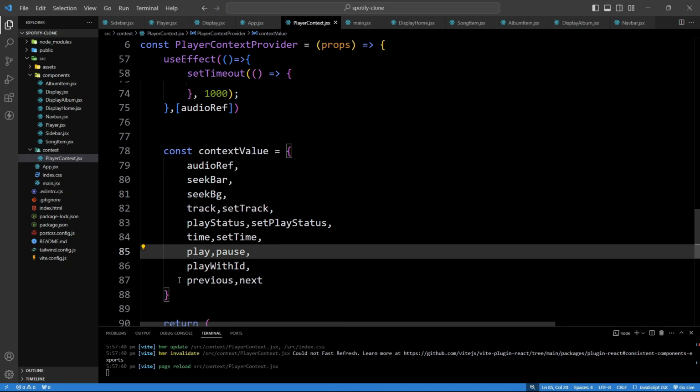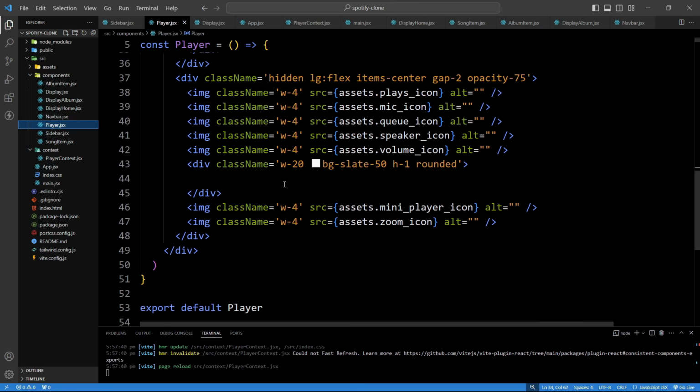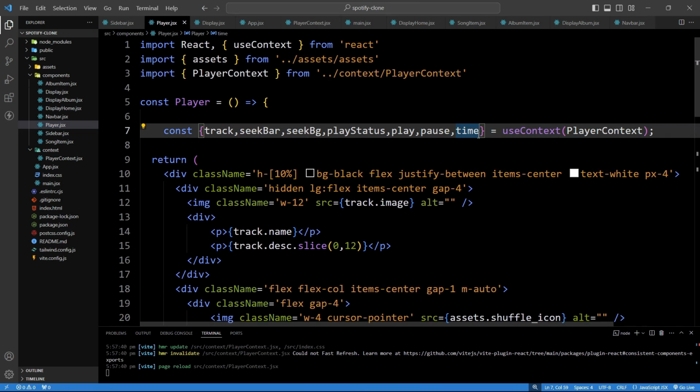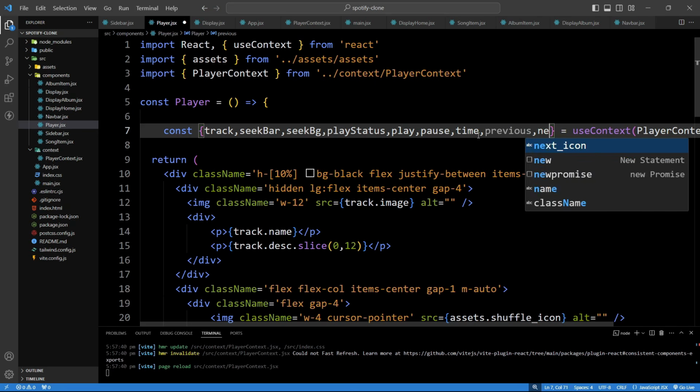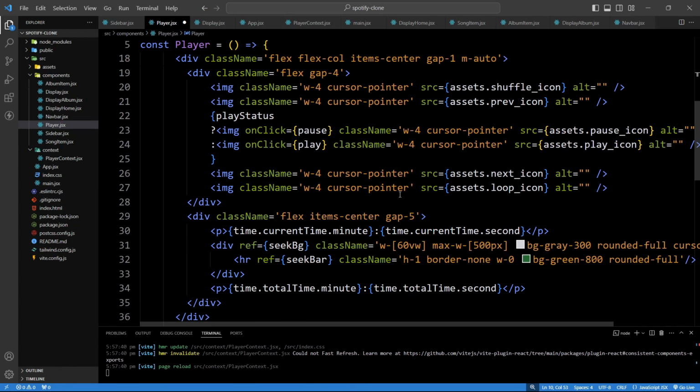Now we will get this function in this player component. So let's open player.jsx file, and we will destructure both functions. So just add previous and next. After that, we will come here on these image tag where we have added assets.previous and next.